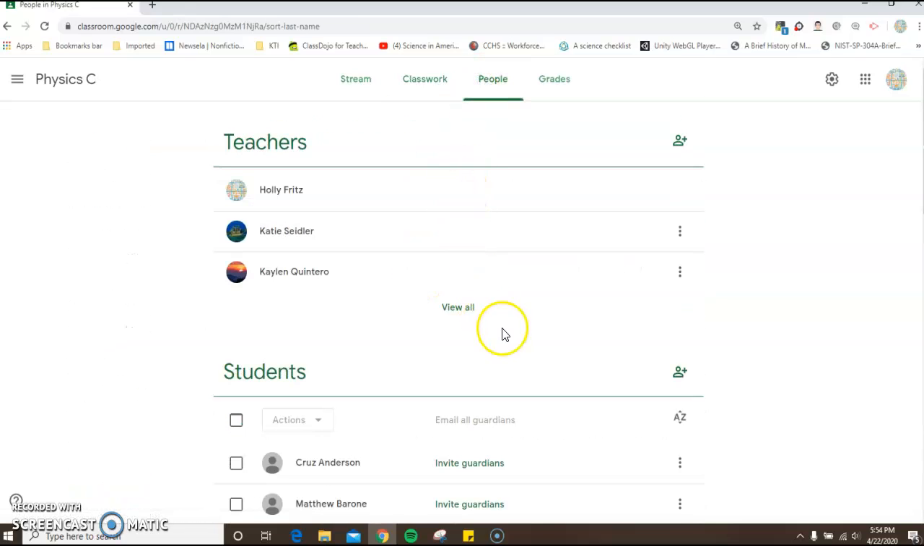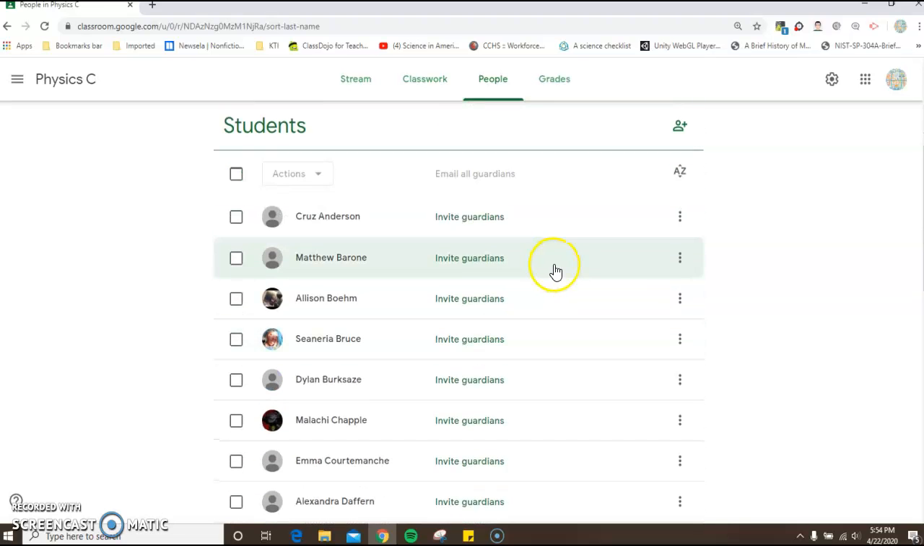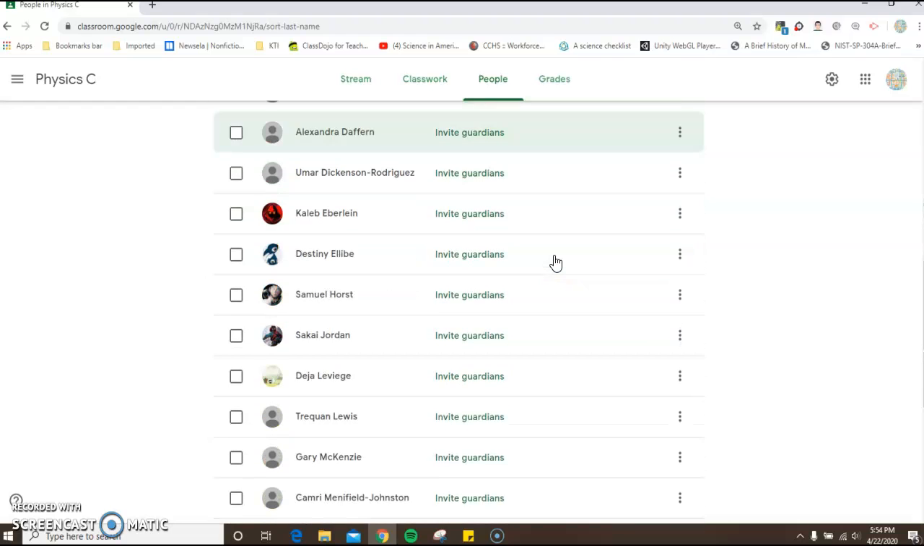Again, once all of your students and your co-teachers are here, you'll see the difference now. All of the names are showing up in bold. They're not grayed out. So we know that all of the students here have joined.